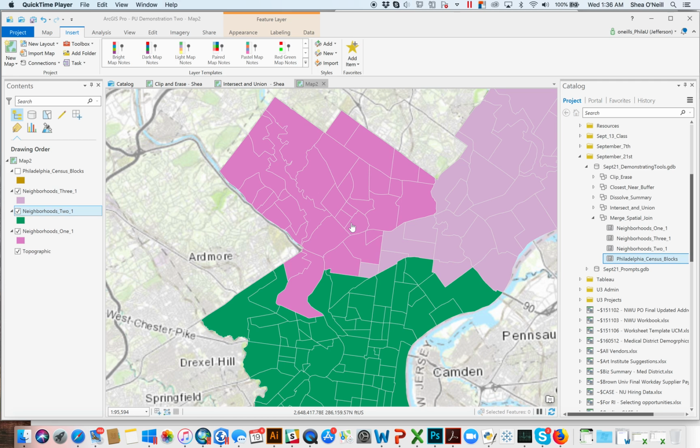So it's really kind of a repair tool, and you'll see that when we run it, it actually exists in the data management toolbar, because that's really what it is. It's helping sort of manage and edit our data.